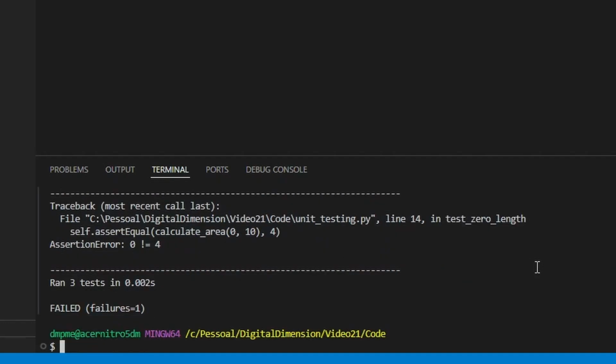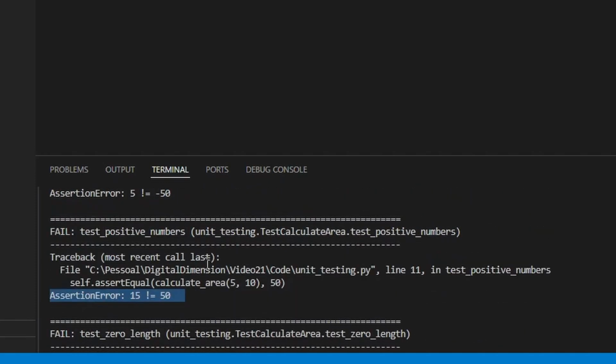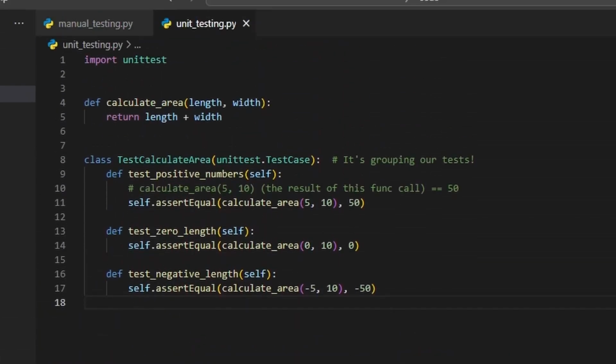Let's say we accidentally introduce a bug in our calculate area function. If we run our tests now, we'll see something like this. Instant feedback. The test expected 50, but it got 15 instead, which means our function isn't multiplying values anymore.